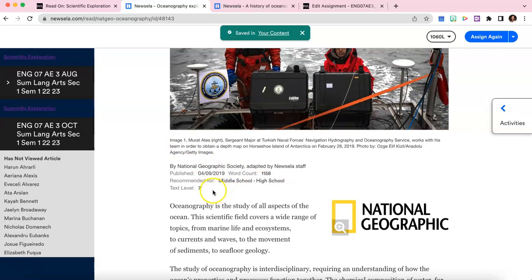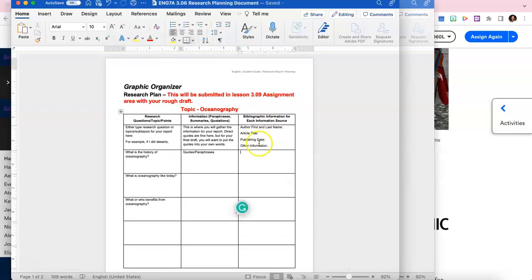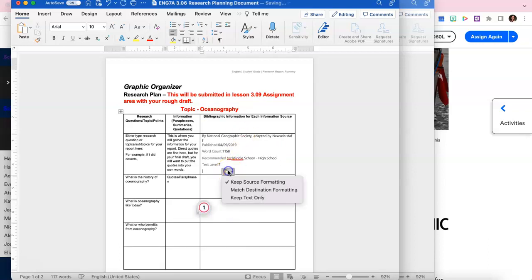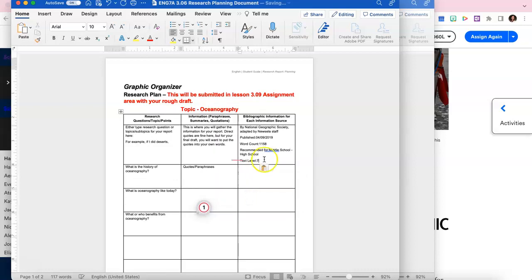So here's my article information. I'm going to copy and paste this. This is easiest for me. Okay. I'm going to go back to my Word document. Again, if you use this, you could paste your information here. I just clicked paste, or Command V or Control V on your computer. I'm going to click Keep Text Only.